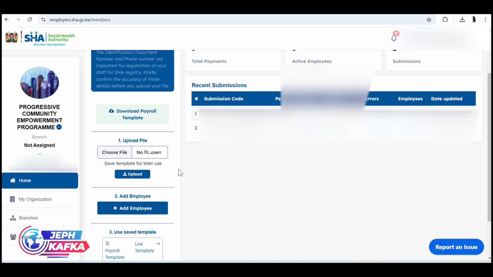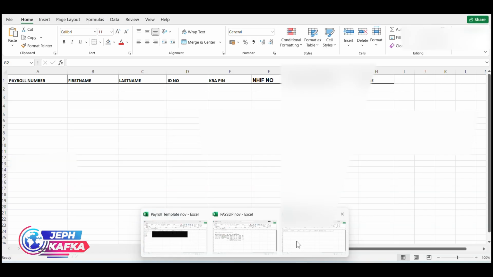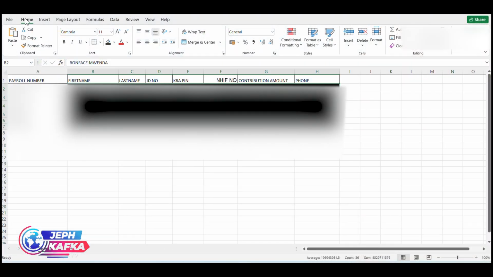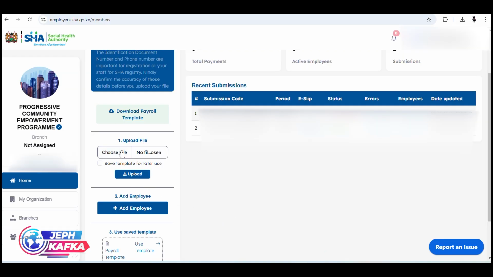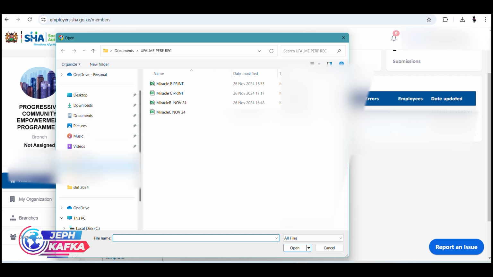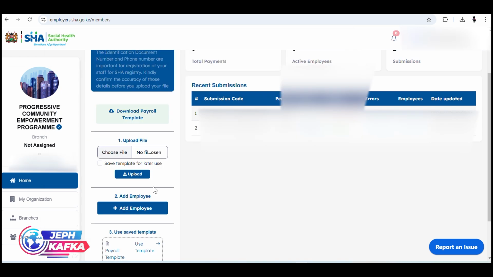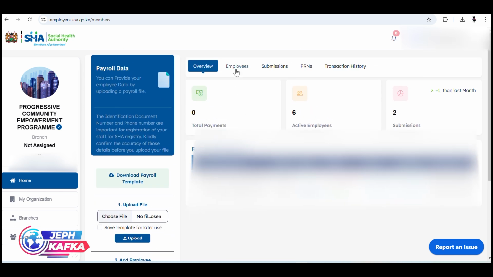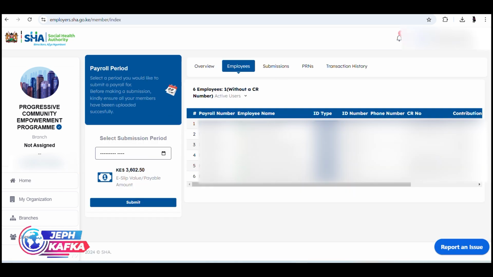The easier process is to simply come and upload this file that you have input this data in, the SHIF data file with the payroll number and everything. You'll have saved it somewhere. So all you need to do is come back here and say choose file. You'll choose the file, it has the template, and then you'll click upload. Once you've uploaded, it might take some time, but eventually you'll get something like this.